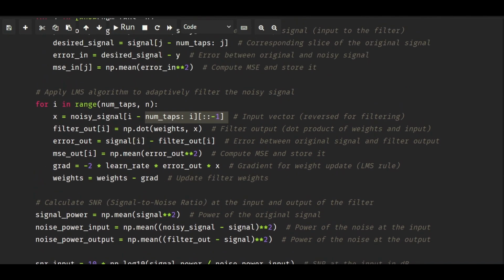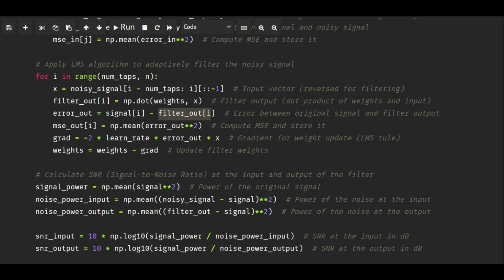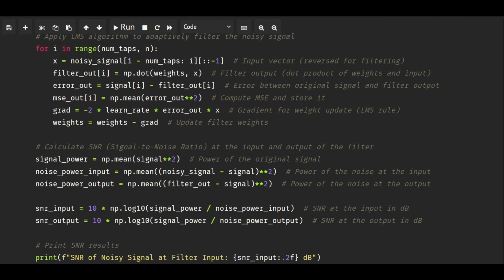So once we have found the output of the filter, we need to calculate the error. The error is the true signal minus the filter output. So this is the error, or the noise. And then we take this error, square it to make it squared error, and then take the mean of it. So now this is the mean square error at the output of the filter. And then we are going to calculate the gradient and update the weights.